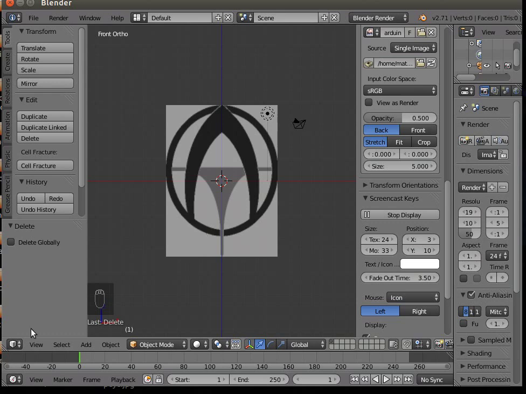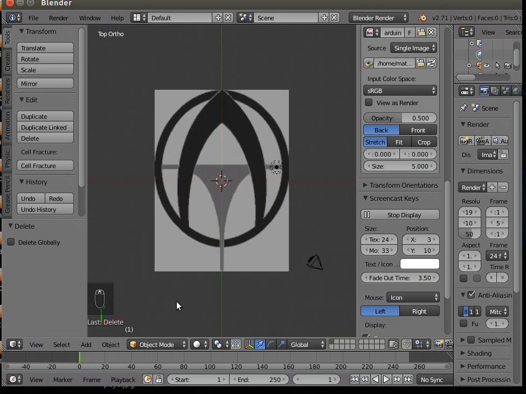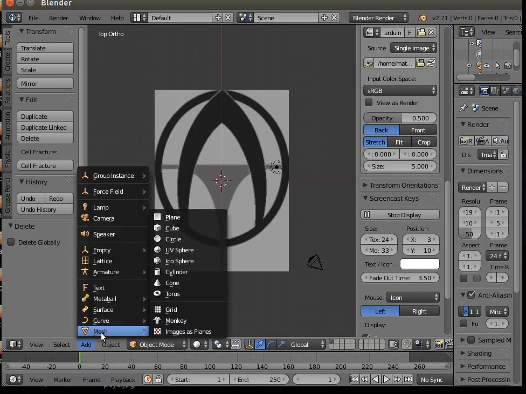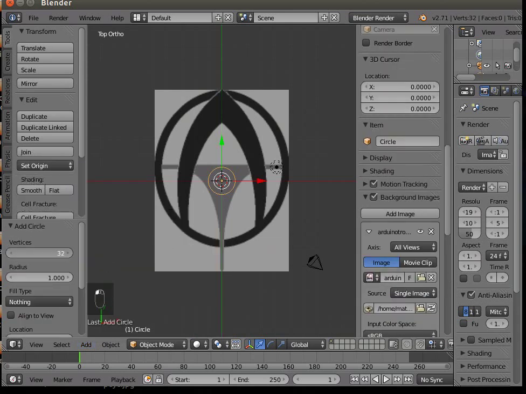And actually from here I want to go view top because of the way that Blender places things like circles. The first thing I'm going to do is add myself a circle. Now there needs to be quite a few vertices on these. On here I'm going to put 100, and I'm going to scale it up.